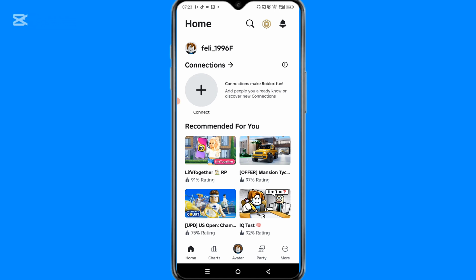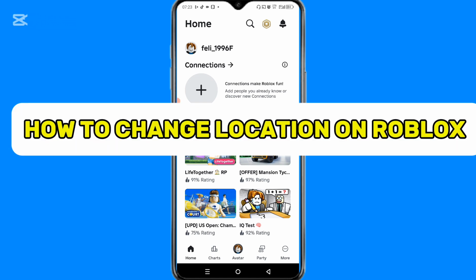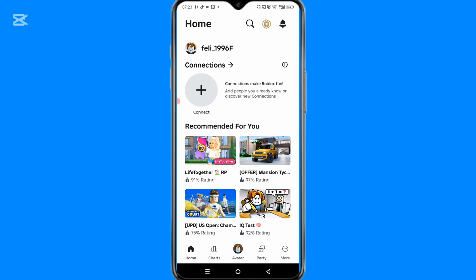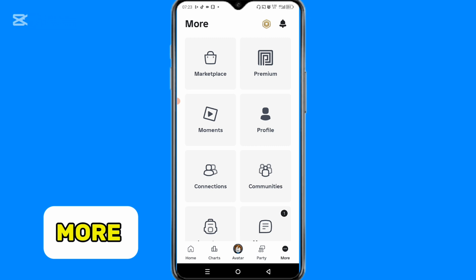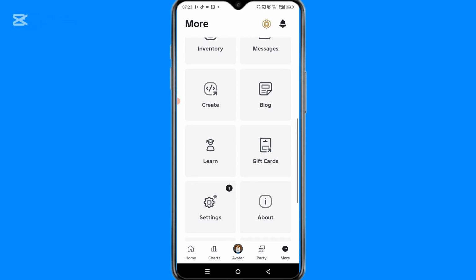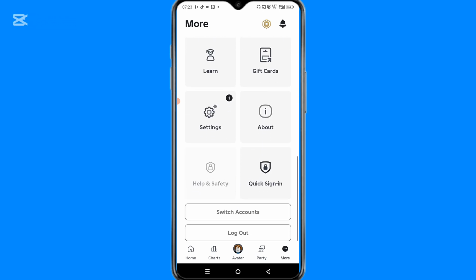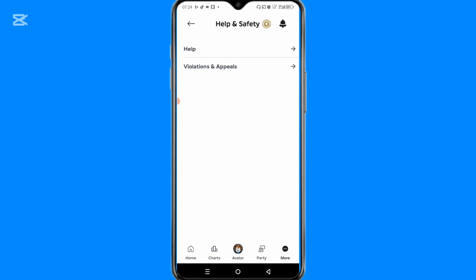In today's video, I'll be sharing with you how to change location on Roblox. So the first thing you have to do is to log into your Roblox app. The next is to click on the Me option found at the bottom of your screen. Scroll gently, click on Help and Safety, click on Help.